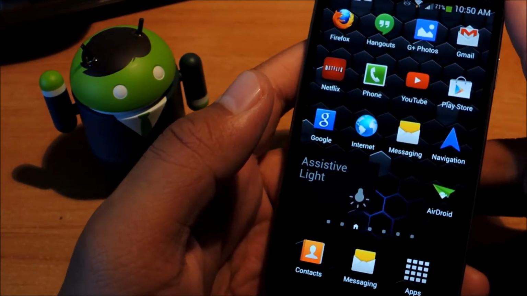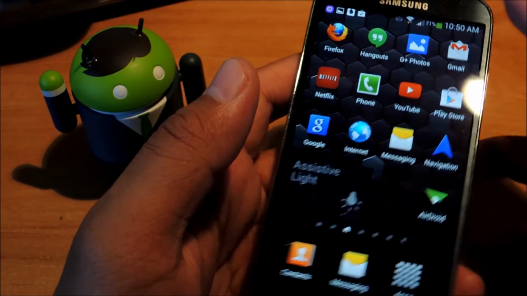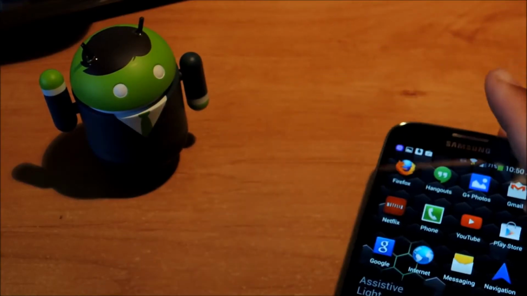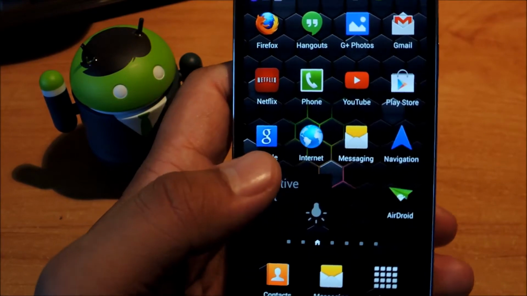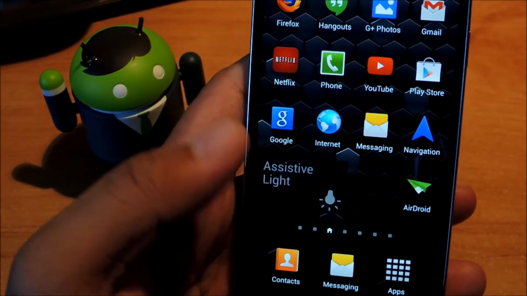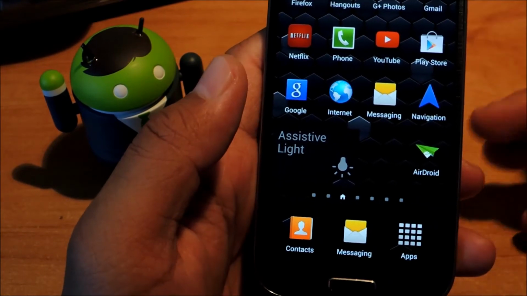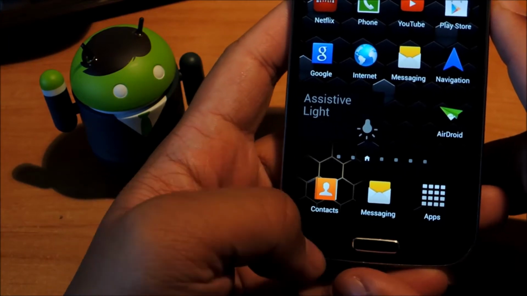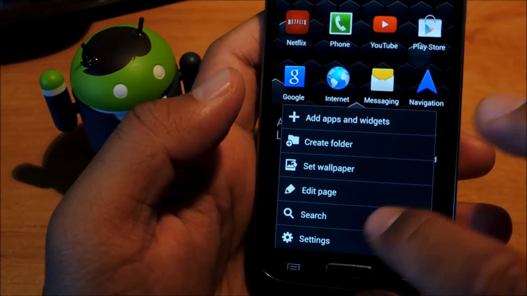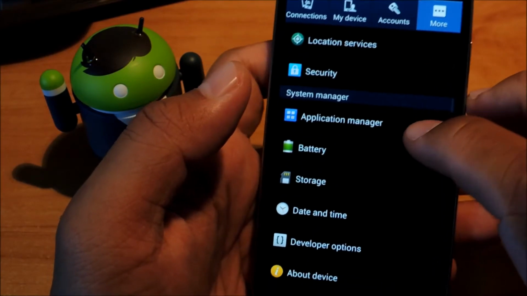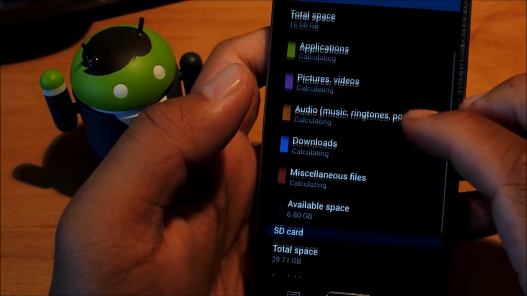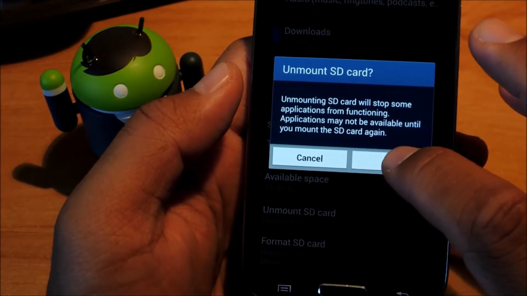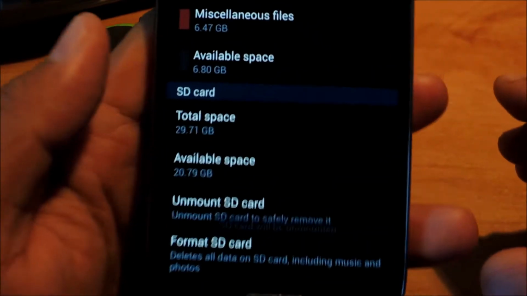So you're going to need the following items: desktop computer, your micro SD card, and a card reader that you can plug into your PC. Before moving your SD card from your phone, you need to unmount it. If you just remove it without properly unmounting, you risk losing the data on your card. So in order to unmount, in your settings, under More, go to Storage, and tap on Unmount SD Card. And click OK on the prompt. And you see the little message there.